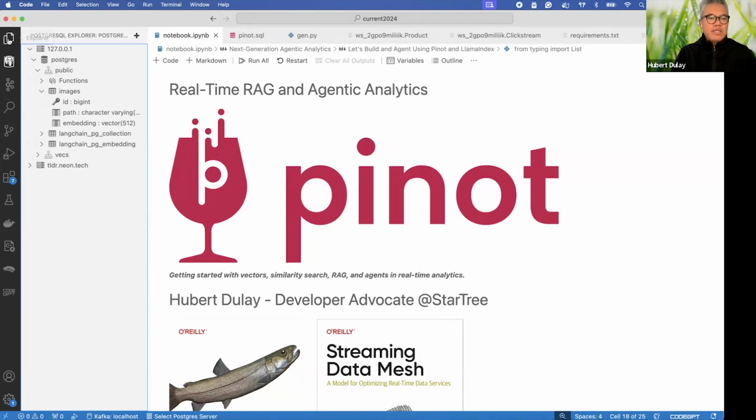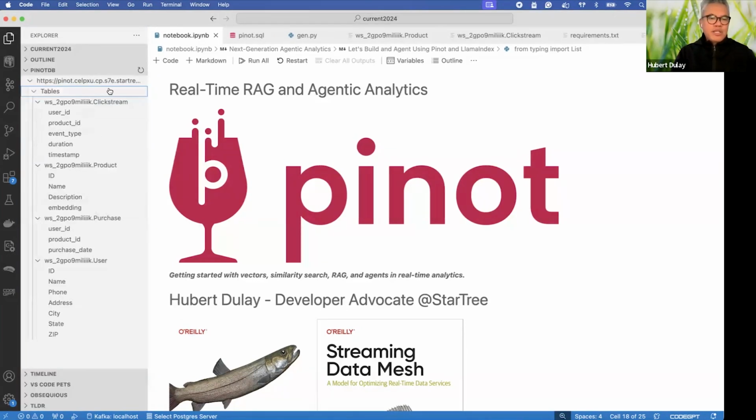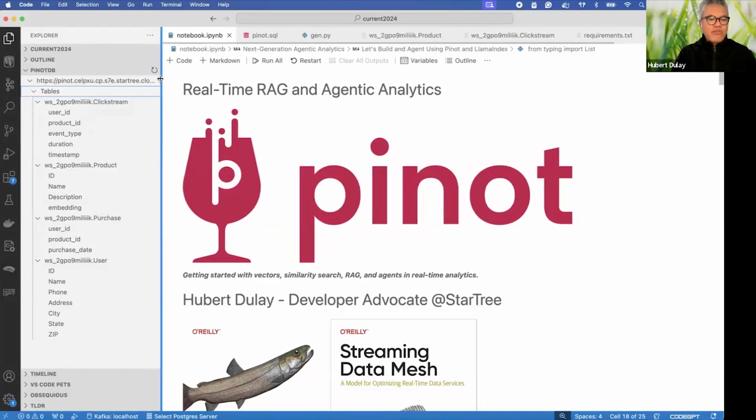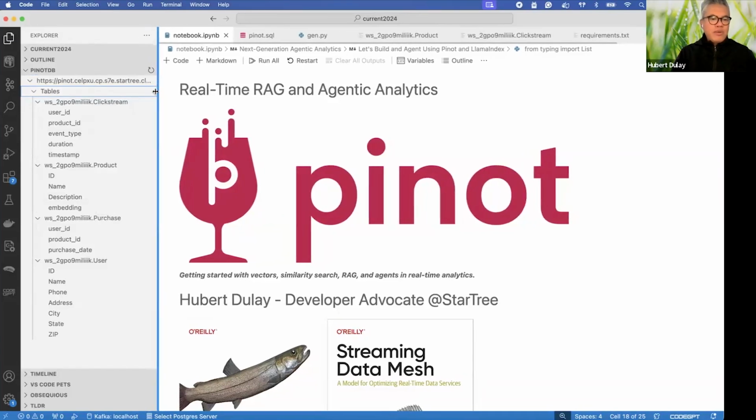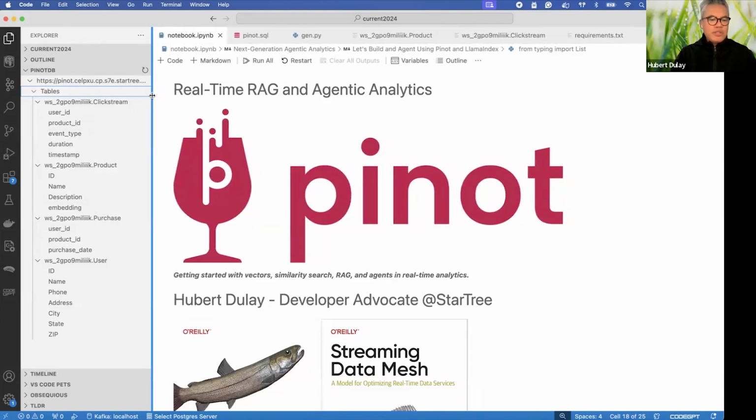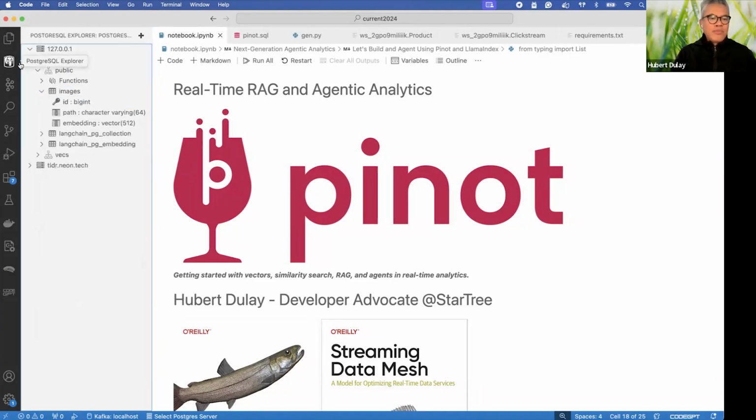Over here, I have two connections. This is a connection to StarTree Cloud, which is a free forever Apache Pinot instance. It's a scaled down multi-tenant, but yeah, this is talking to Apache Pinot. I also have a Postgres database here that I'm going to start off with.